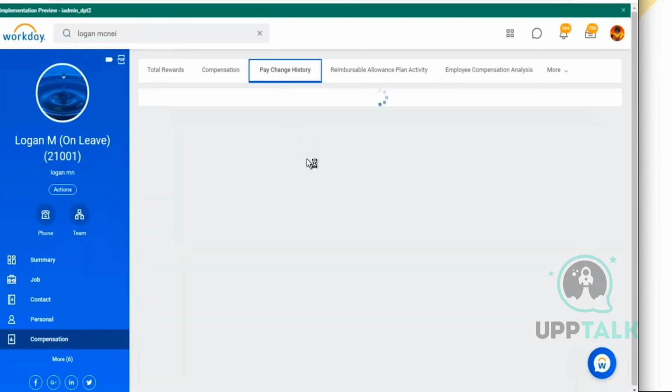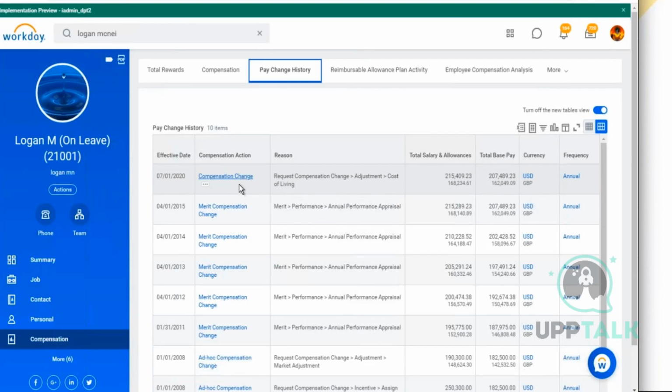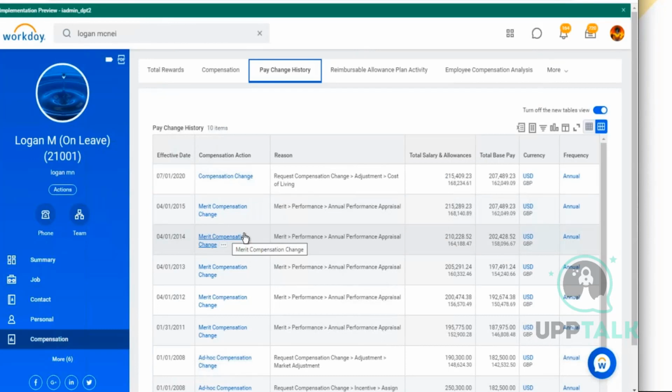So let me just show you pay change history. Suppose I am looking at the information related to this particular merit compensation change for this particular worker. Maybe the report request has come to build a report and show me all the prior and current values related to a merit compensation change. But I don't know what all fields will give me that. And they want to see the reason, the total salary and allowance, the total base pay, and those kind of things in that report.